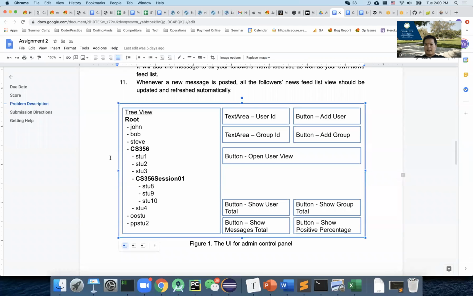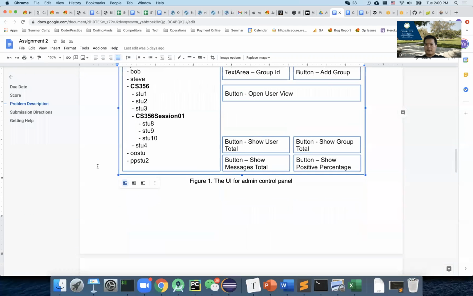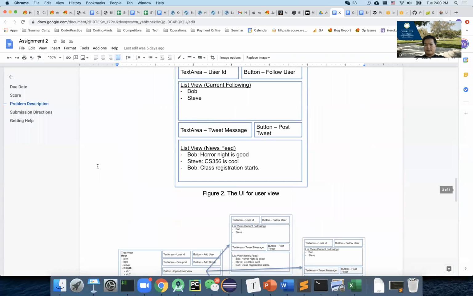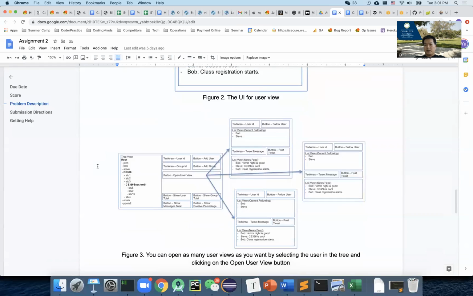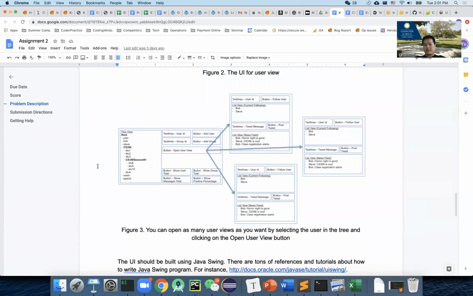It's going to be a fun assignment. If you know how to do this and you're interested, you can then build a web Twitter application. The basic idea is the same, but you just need to deal with a little bit more on the database to persist that information.